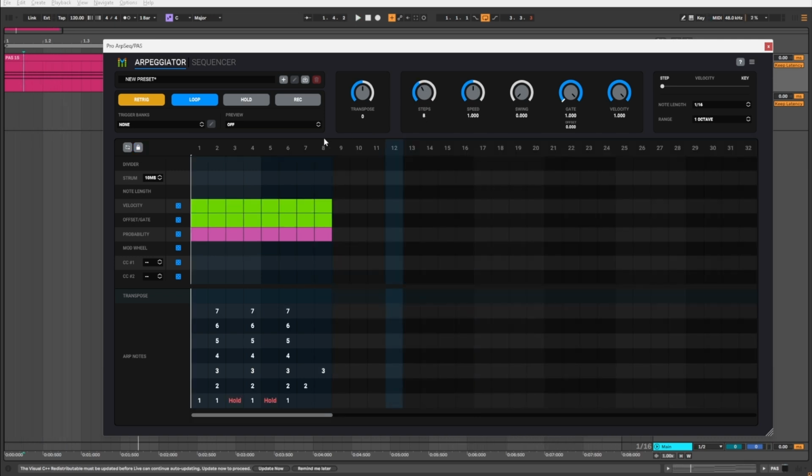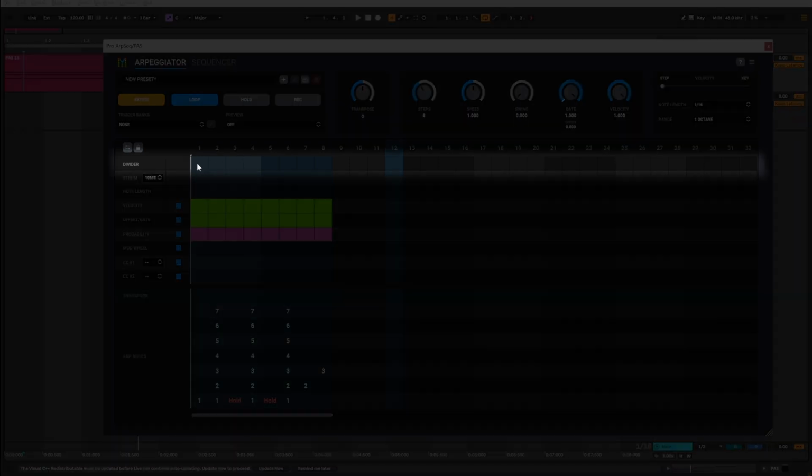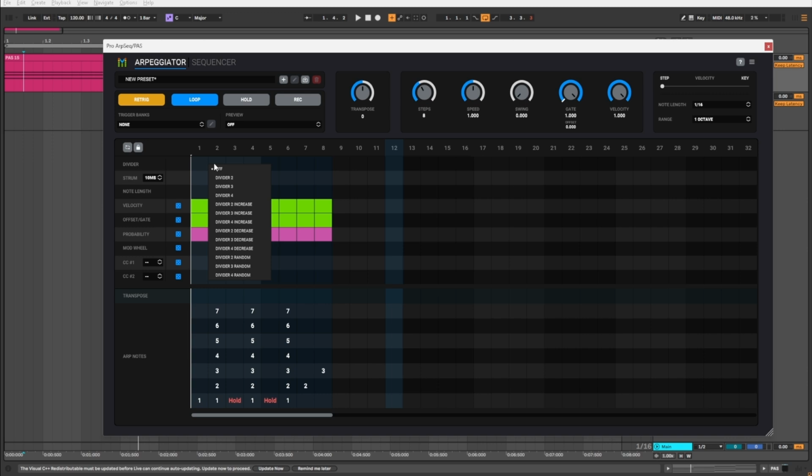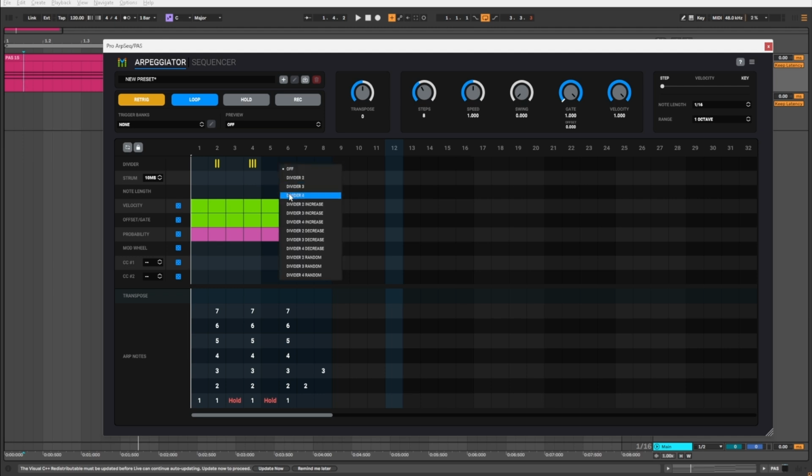Now we get into rhythmic shaping. Divider allows you to split a single step into multiple smaller notes. You can divide it into 2, 3, or 4 equal parts. On top of that, you can apply velocity variations across those divisions. For example, starting softer and getting louder, or the other way around, or even randomizing the velocities within the split. It's a quick way to add movement and detail inside a single step.